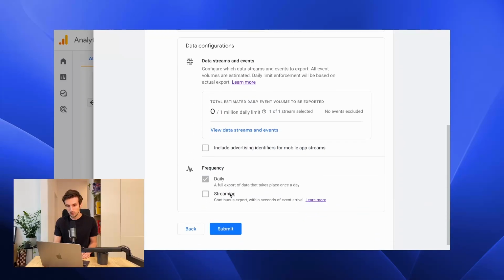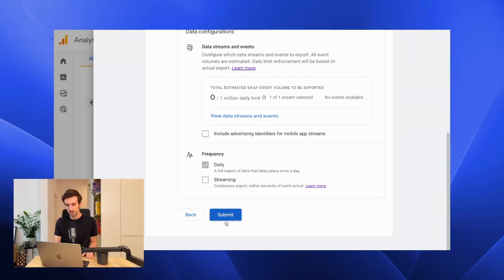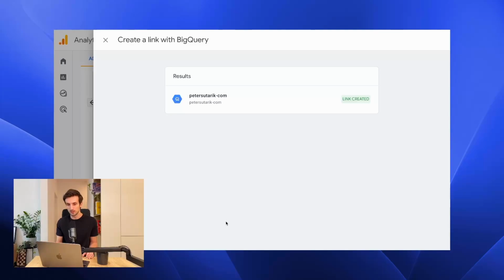On the next screen, we just review our configuration. If we are happy, click submit. And in a few seconds, we have our link created. From this point on, we get our GA4 data in BigQuery in the raw format. Then in a few days, you can actually go to your cloud project and see the database created for you. So as you can see, this is really simple to set up.